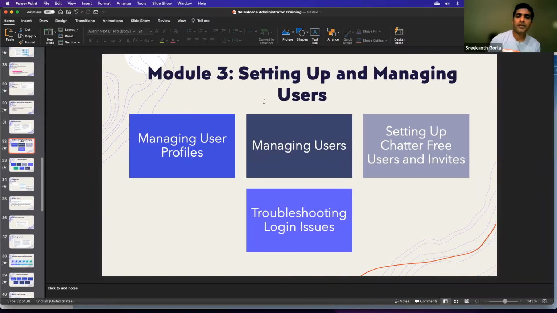The next thing is that mainly the admins would be involved with these things, setting up users and managing users. As employees come and go from the company, this is a very common task. Some companies automate how to create users and how to deactivate users. Some companies may still have a manual process.